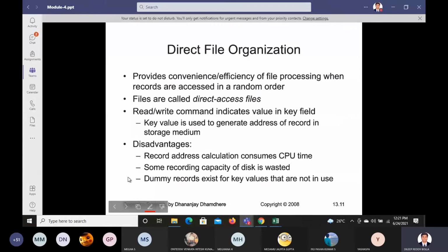Next is direct file organization. We should access the file directly. We can read or write the file using the individual key field. Let us say we have blocks like this: first block, second block, and third block. If you want to go to the third block, you can go directly. No need to go through the first and second blocks. You can avoid these two blocks and go directly to the third block, whether you want to read or write data.